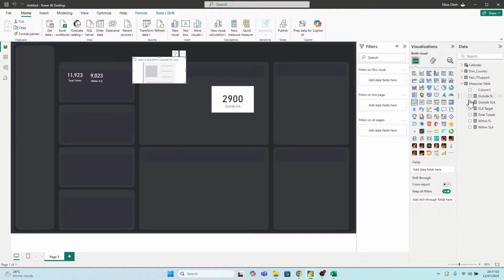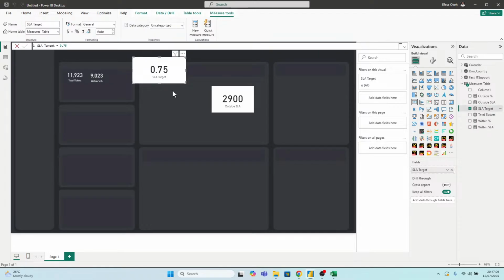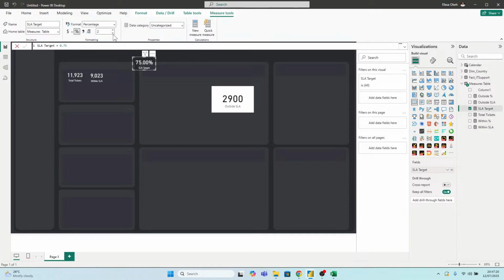Once I drop my SLA target here and select it, I change this to percent, which automatically formats it to percent. I can use format painter and just drop it here. So I want this to be 0 decimal places.